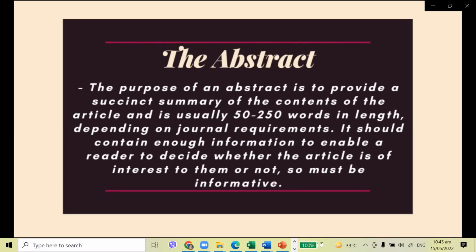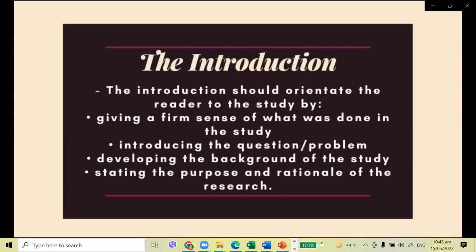It should contain enough information to enable a reader to decide whether the article is of interest to them or not. So it must be informative. Ask yourself, does it explain the purpose of the paper? Does it explain why the research was carried out? What was accomplished? What are the main findings? What is the significance of the research? And last, what conclusions were reached?